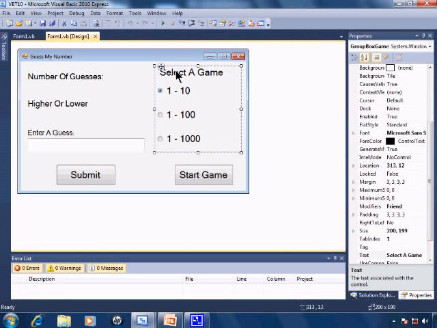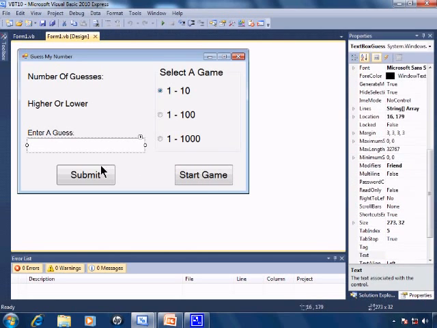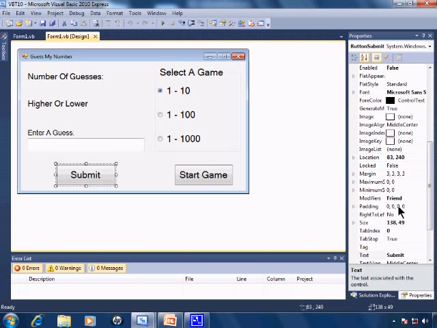A group box called group box game, which includes radio button 10 for game 1 through 10, radio button 100 for game 1 through 100, and radio button 1000 for game 1 through 1000. Button start to start the game, and also text box guess and submit.